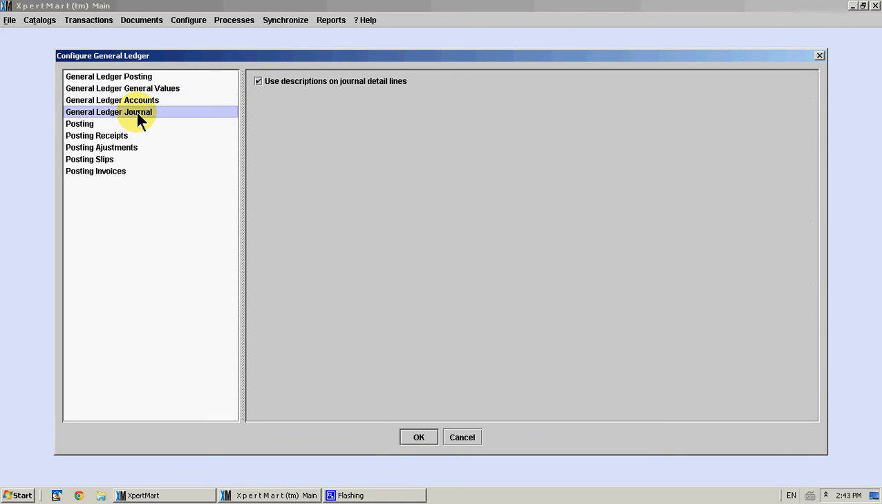Going on the left here, we have the general ledger journal. On each general ledger journal, hopefully you are familiar with what that term is. It's an entry in which we say credit this account, charge that account, balanced entries into the general ledger or the accounting system. And we can choose whether we're going to use descriptions on journal detail lines or not. That will become clearer as we get along. Right now it is use descriptions on each line. What does each line on that journal refer to? XpertMart will automatically pull out some document numbers and put them there. So that's why we have that there. But if you don't want those descriptions, you can take that off.